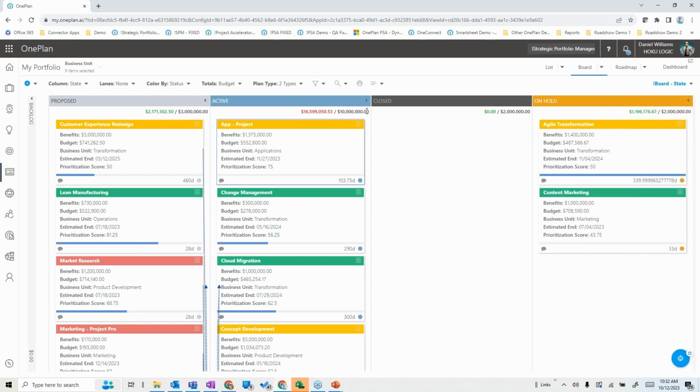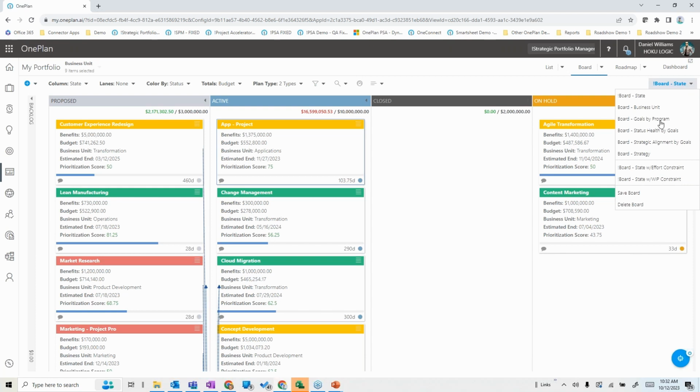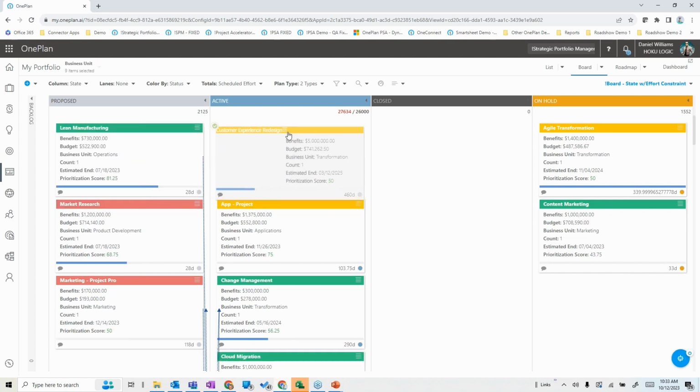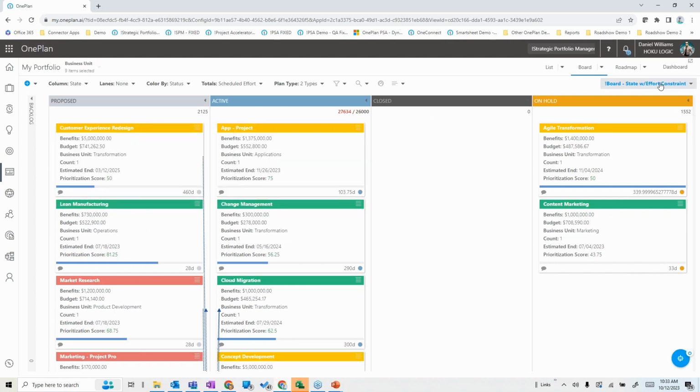We can also set limits here. So right now I'm looking at a financial limit where I set a limit of active projects of $10 million. And I can see I've blown past that in the red. It's at over $16.5 million. But from a resource management perspective, I could do the same thing. Let's say I looked at this board by state, but had an effort constraint. And I said, I can't do more than 26,000 hours in active projects. And right now it's looking like I have committed 27,000 into this active pane. So as I'm looking to see what I'm doing, maybe I shouldn't have dragged one of these proposed items into here, because I violated that constraint.